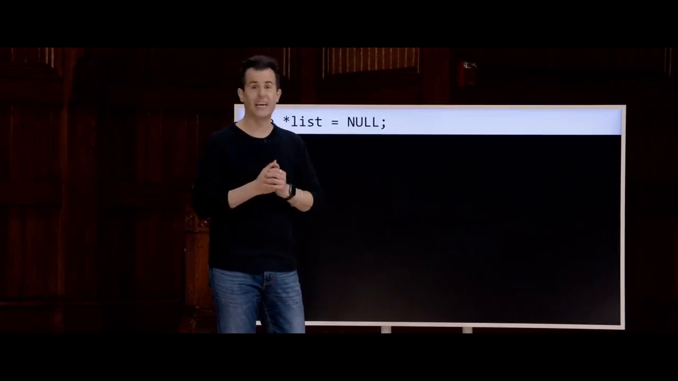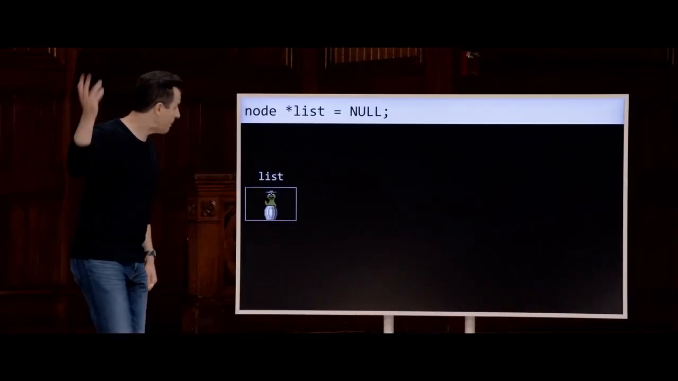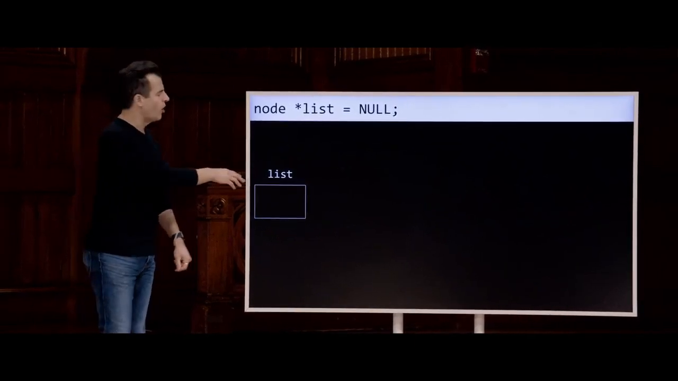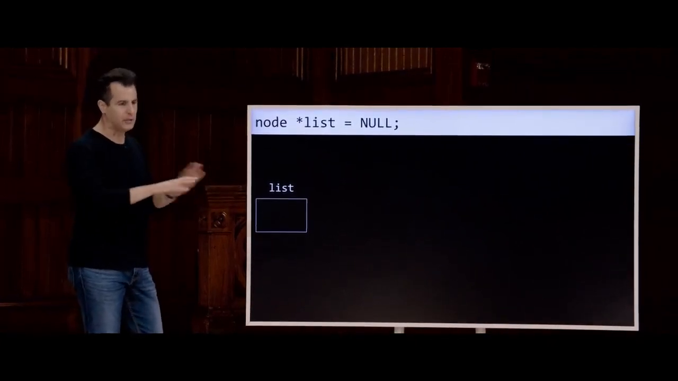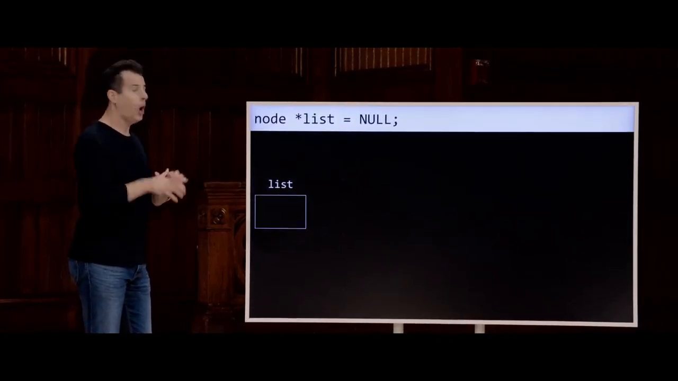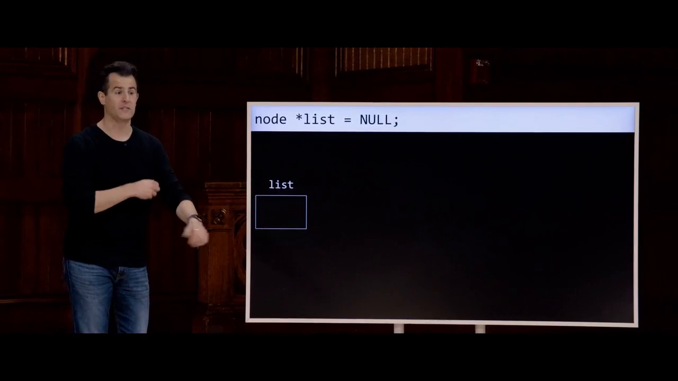Indeed, null indicates there's no nodes in the list. So that picture would now look like this, whereby instead of writing null everywhere, I'll just leave the squares blank when it's not a garbage value per se. It's literally 0x0 or null. All right, so that's it for building a linked list of size 0.